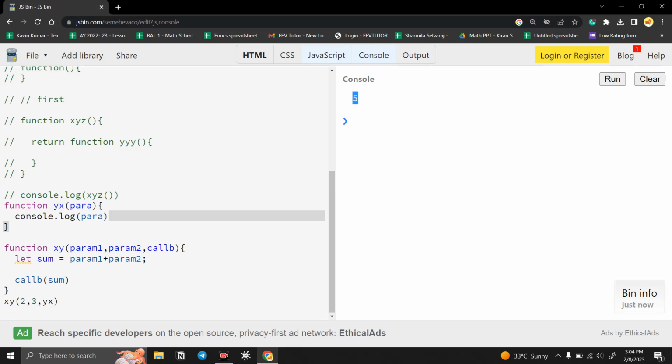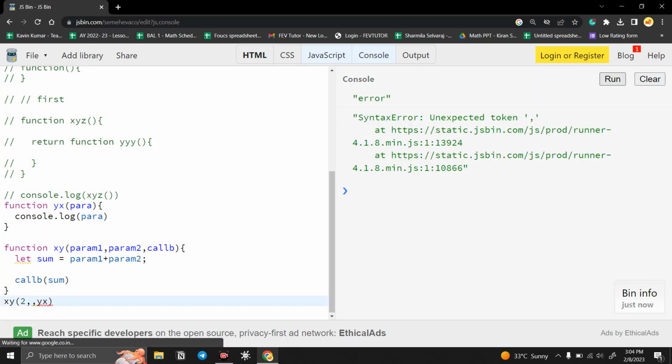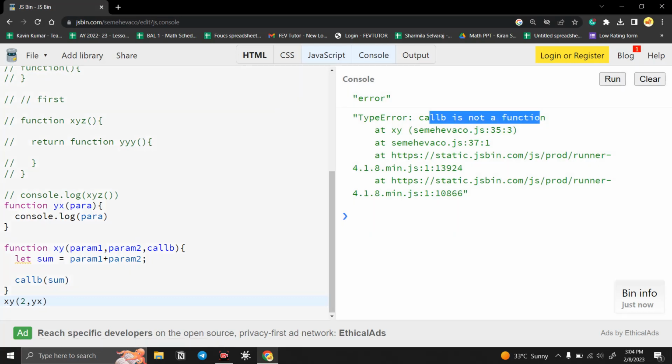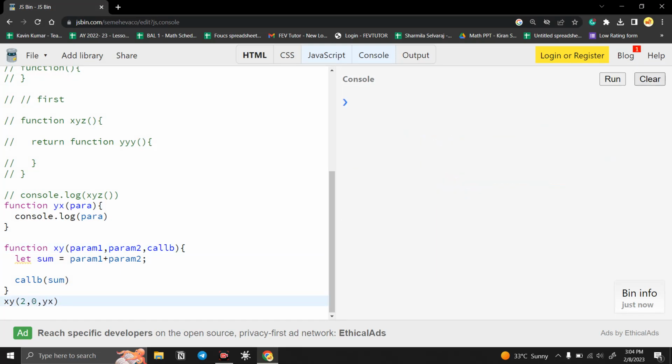And what if I don't give any value? If I create it like this, it is going to give an unexpected token error, or some error will happen like this. If I clear and run like this, you can see call b is not a function. It is telling that call b is not a function because we need to give some values. Just a minute. So what is the use case of this one? We will discuss this in the asynchronous concept.